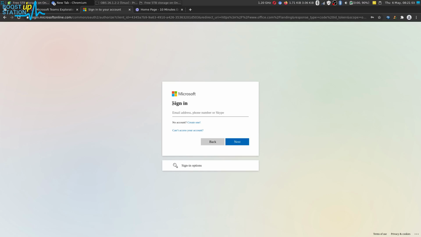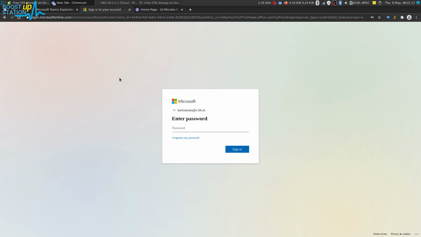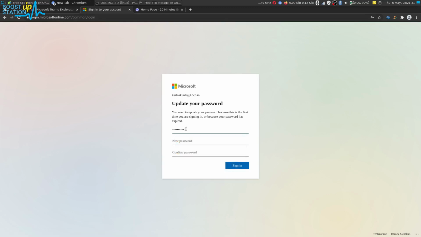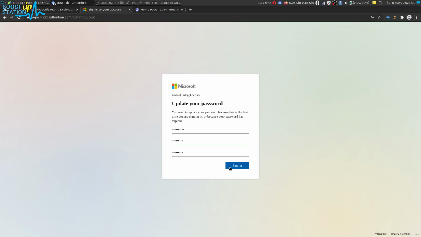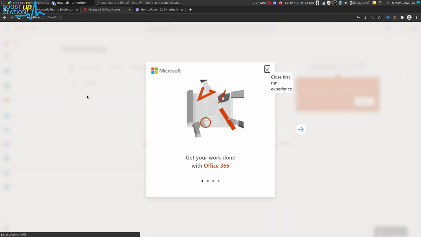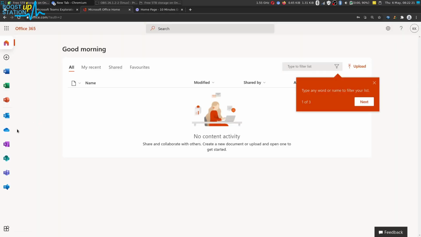Copy and paste the email address you just created. Now enter the password here and click on sign in. Now change the password, enter the old password here and now the new password, and click on sign in. And here we are. Let's close this. Now you see this OneDrive icon on the left.